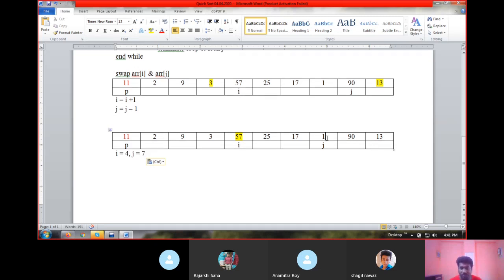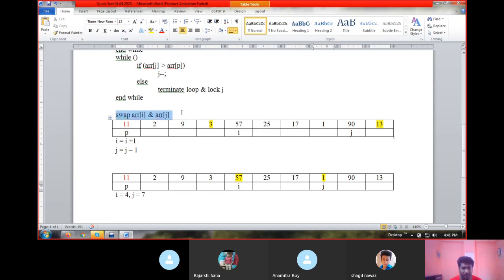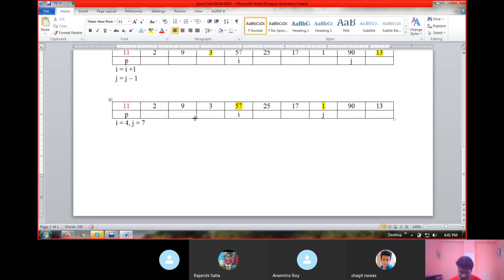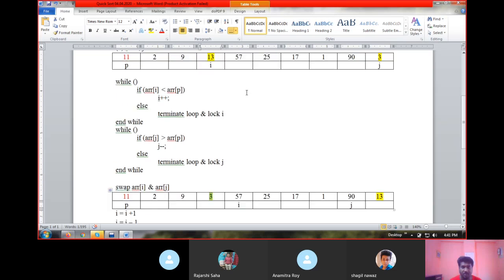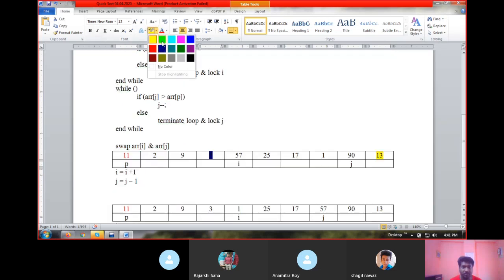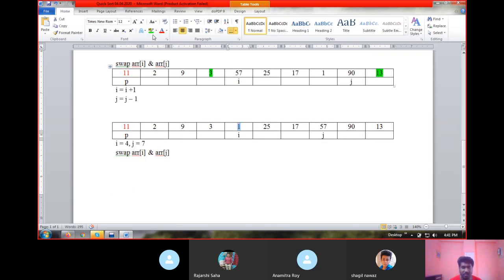So what should I do now? So lock them, and again you do swap arr i and arr j. So they will be swapped. So 1 will be coming at this position and 57 will be coming at this position. So this is the situation. Okay, so this is yellow colored, so let it be green colored. So after the swapping, this is the scenario.